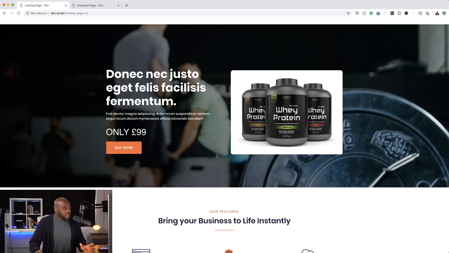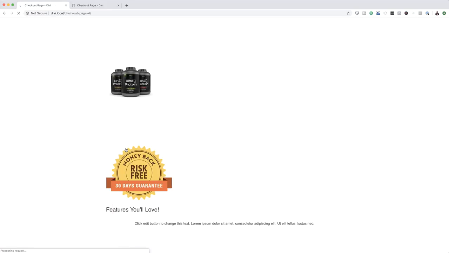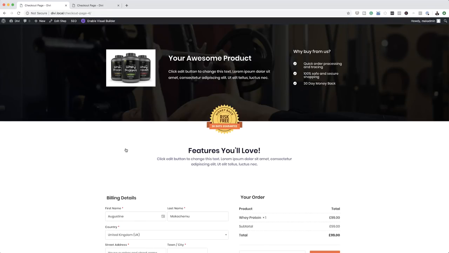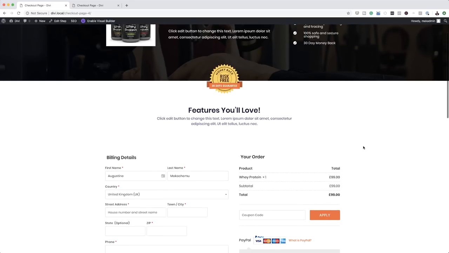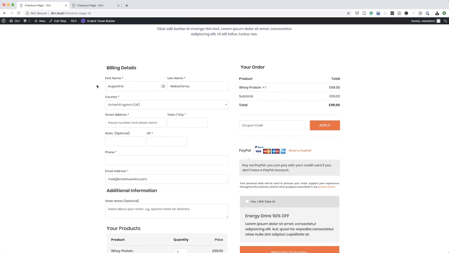So the visitor comes on this page. This is the product we're selling, the whey protein. If I click here on buy now, this will automatically take us to the checkout page. Now on this checkout page, again, I've added the product. The background image is also added. Now over here, this is the most important part. We can actually customize these fields, remove the ones that we don't need, leave the ones that we need, and I'll also show you how to do that.